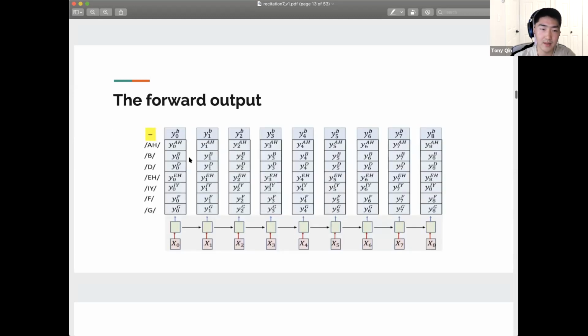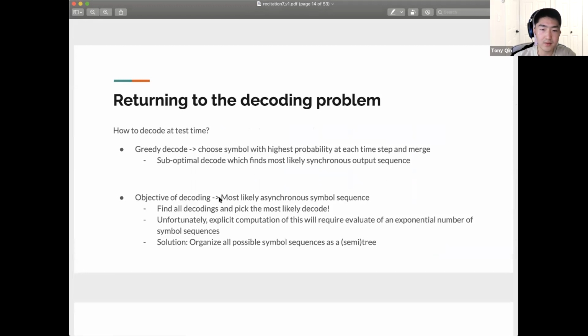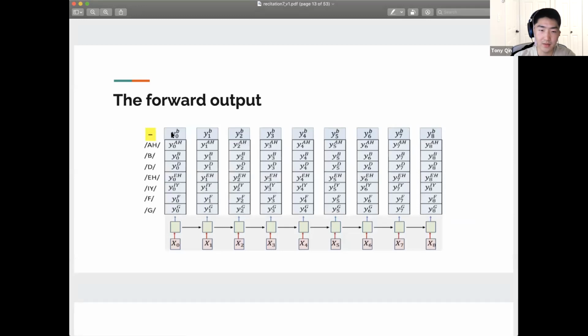How this would work is that you take the highest probability, say it's B, and then here could be E right here, and so on. Usually that won't give great results. So we want to find the most likely symbol sequence. One way to do this would be to find all decodings, but this would be exponential in time, because you would need to construct, like, 1, 2, 3, 4, 5, 6, 7, 8. So it'd be 8 to the T possible sequences you'd need to consider.